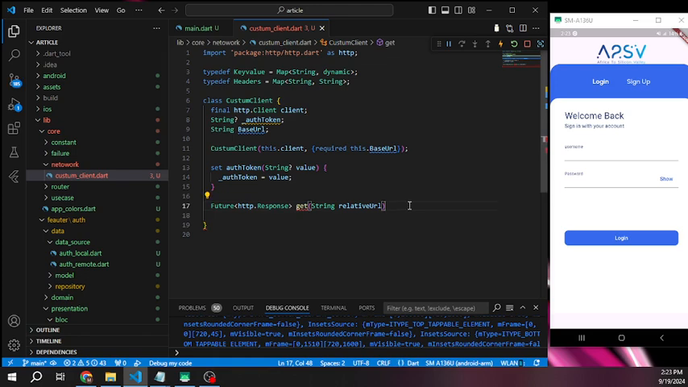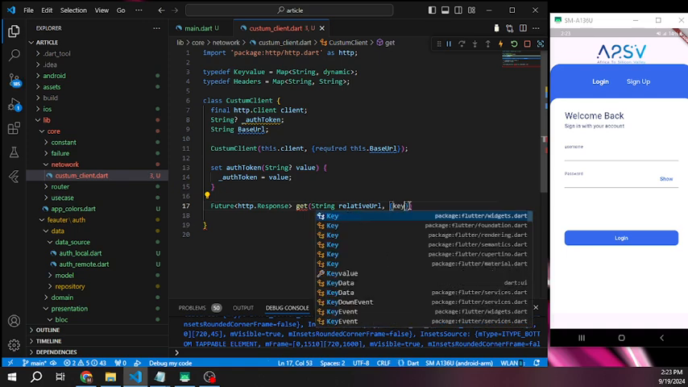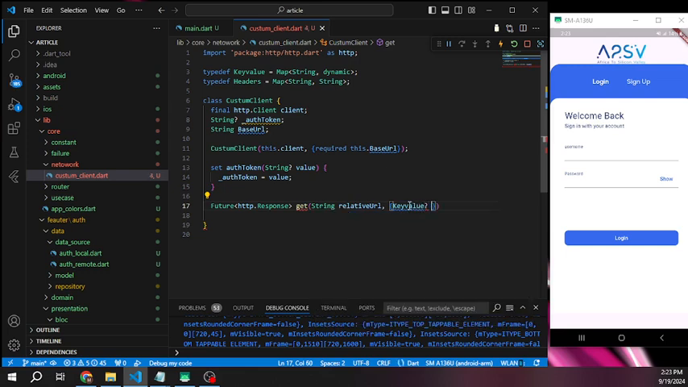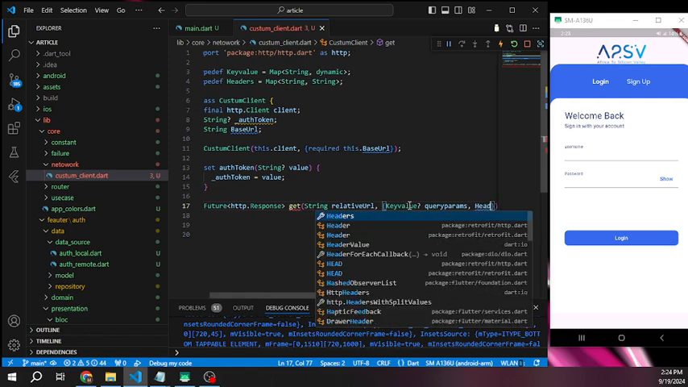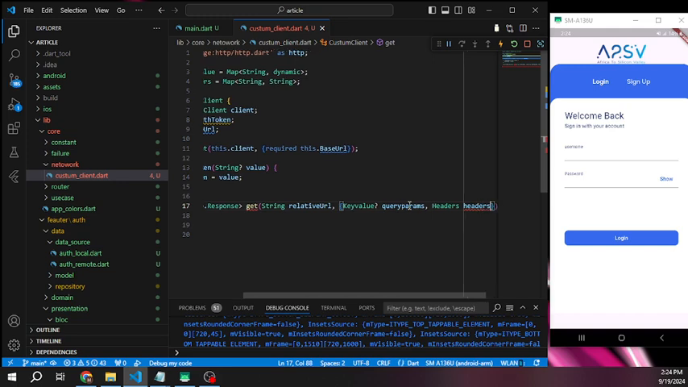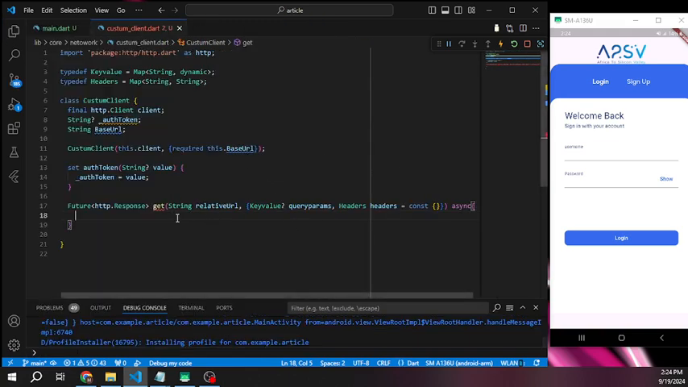Then what you are going to do: relativeUrl, okay, key value, query params, headers, and be async, asynchronous. Then let's implement it.